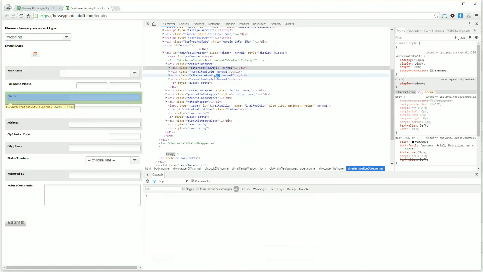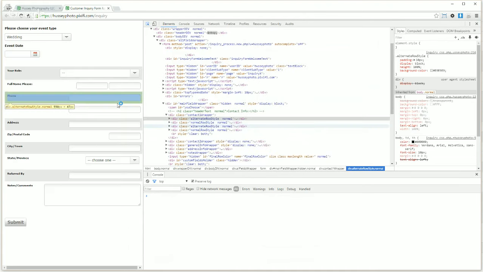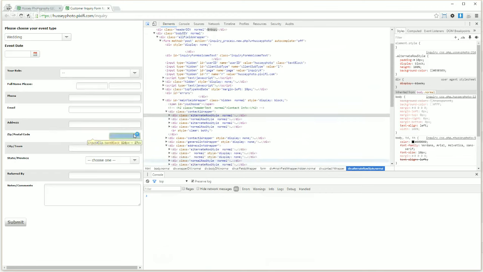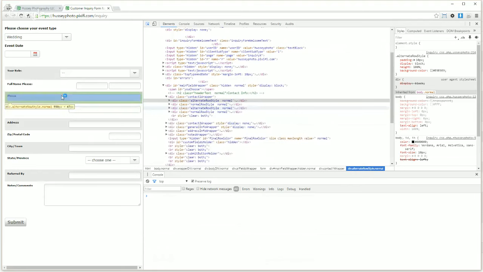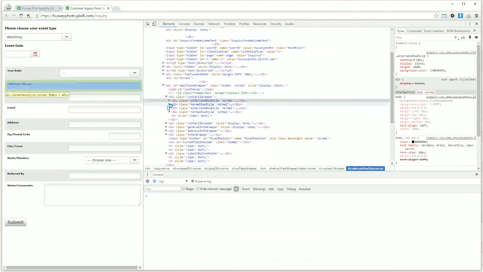The really cool thing about this inspect tool is wherever you click, or if you hit this little icon here where it selects an element, you can hover over something and it will highlight over here for you exactly what that element is that you're about to target. So I'm going to click on this. I can see that it's a div, which is basically a primitive building block for websites. On this div, there's a class. Actually, there are two classes. One is called alternate row style, and one is called normal.